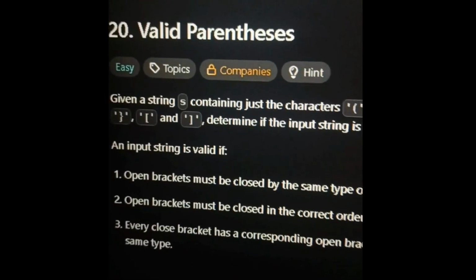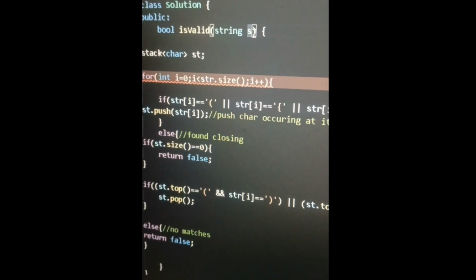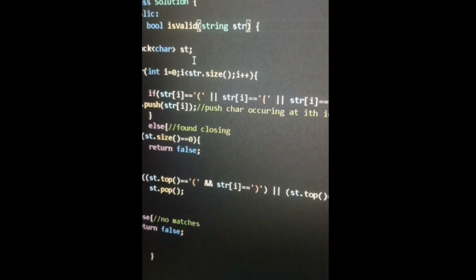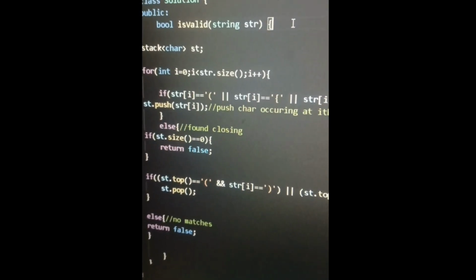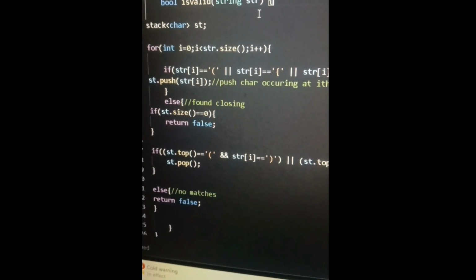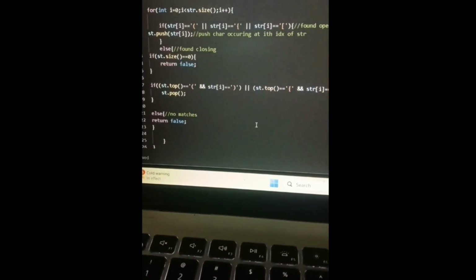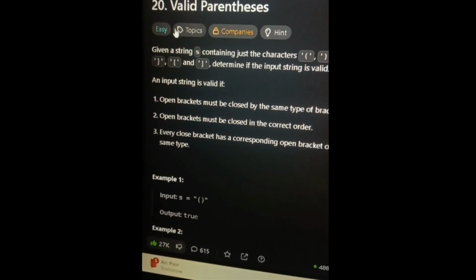Hello friends, this is our problem, valid parentheses. Passed inside our isValid function is the string str. This is an easy problem. Now let me explain this whole code solution to you from scratch.